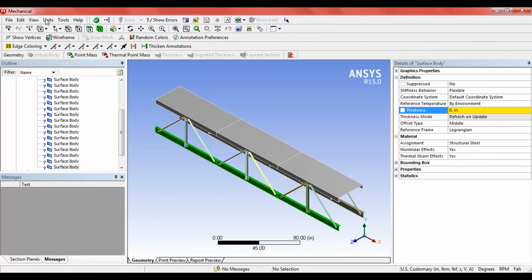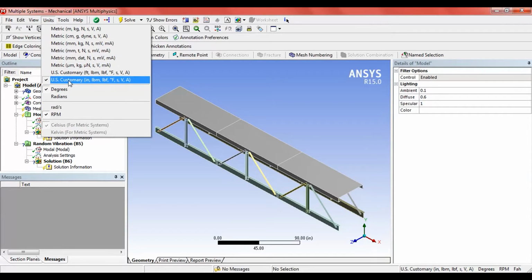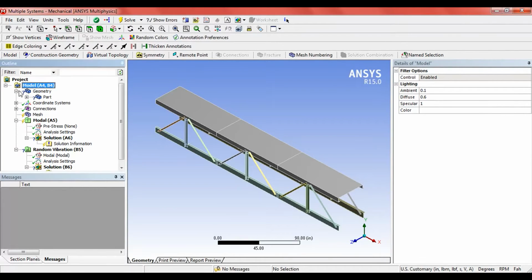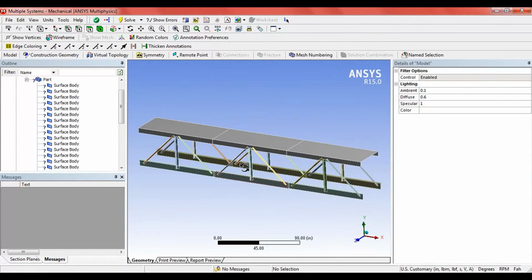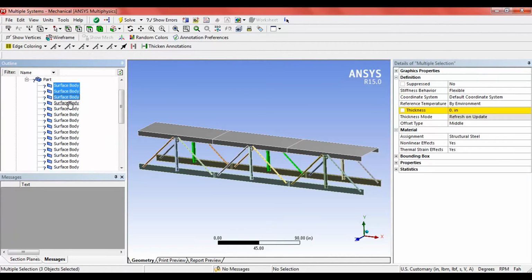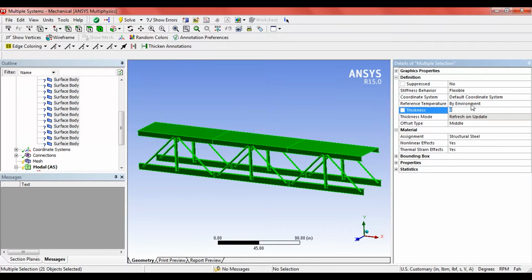Now in the units, we have to check that all the units are in the required format. Okay, now in the geometry, as all the parts are thin surfaces with zero thickness, we will provide some thickness to the geometry. Select all the geometries, and in the thickness, give it a thickness of 0.04.